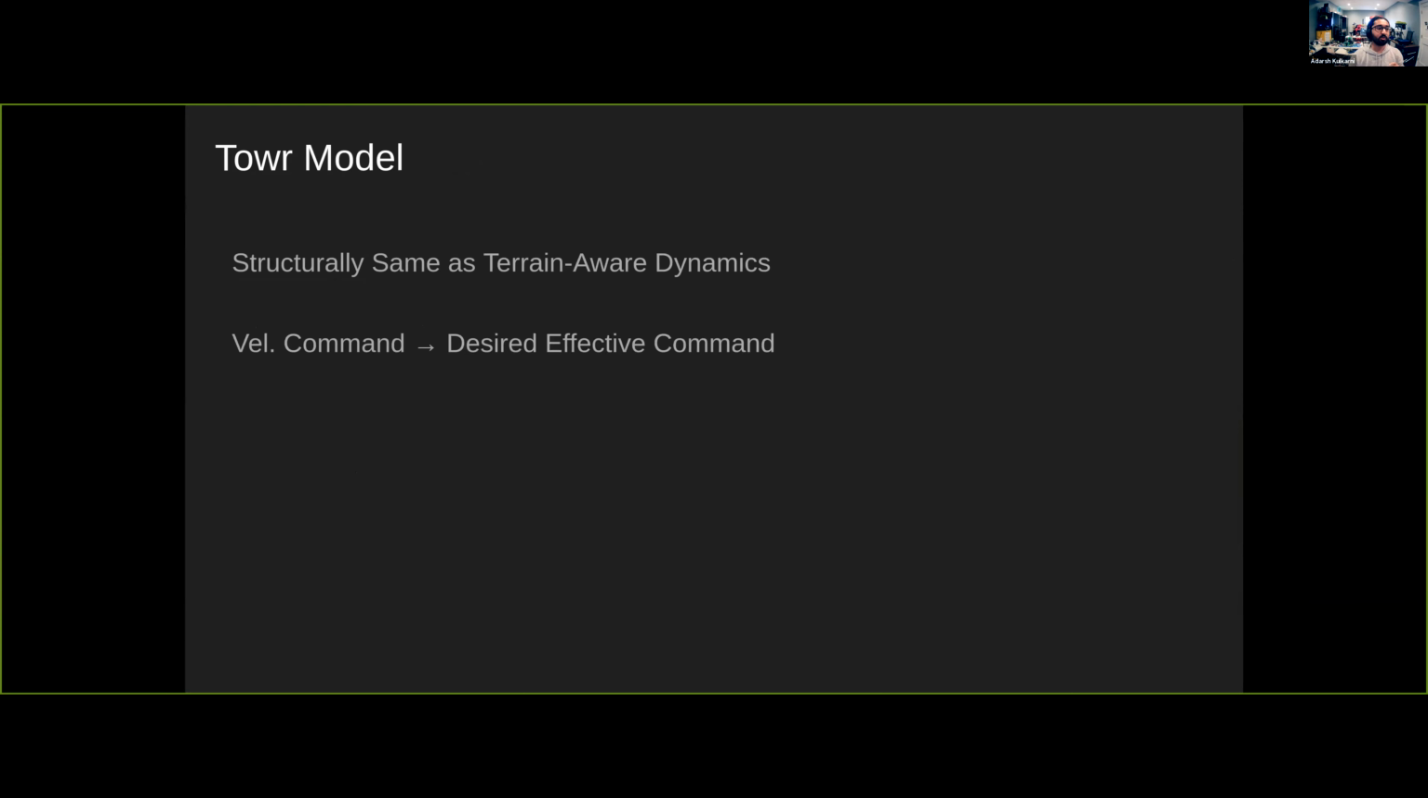So the actual model that we train is structurally the same as the terrain-aware dynamics. Its velocity command changes slightly. There are some nuanced shifts in what the different inputs and outputs mean, but they look very much the same. So the velocity command is less so this is your velocity, and more so this is my desired effective velocity. And the output footstep is less so if I go this velocity, where will my toes fall? It's more so I want to go this velocity, where should my toes fall to best achieve that velocity? So they look the same and they smell the same, but the nuanced meaning of them is slightly different.